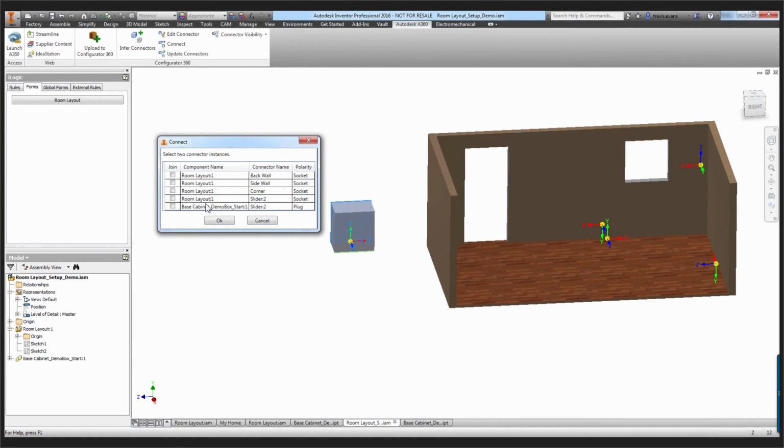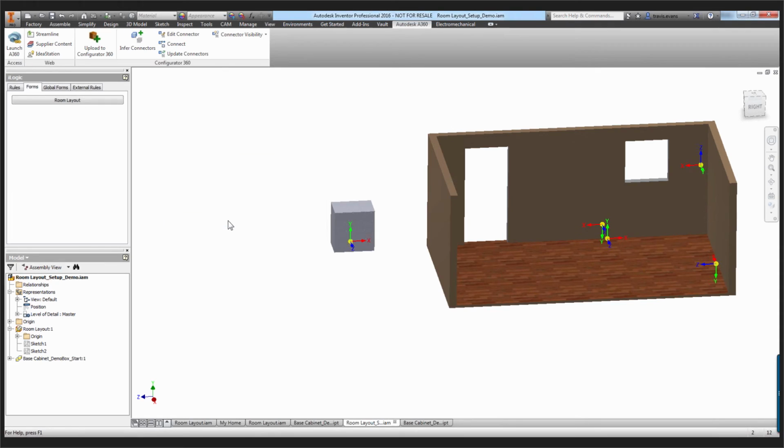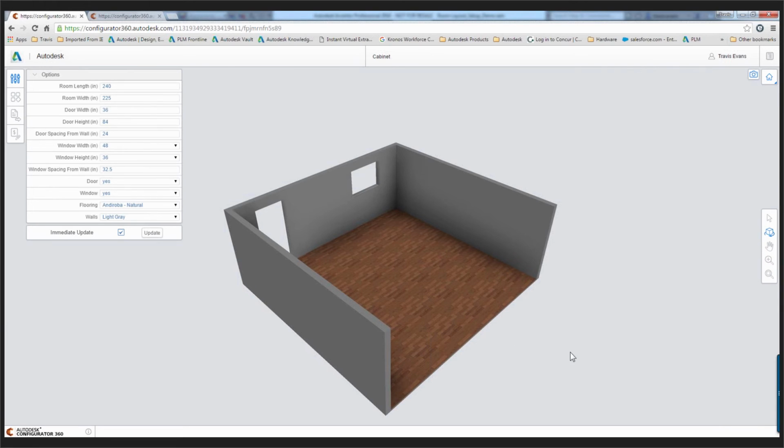So I have this back wall, right? We'll call this the back wall connector right here. Then we have the room layout sliders, and we can join those together. Now you can start to see how that's going to interface. From here, I would upload that content into 360 with all the different pieces and components. So here's an example. If I had additional cabinets or cabinetry, I could pull that up. Now we'll go to Configurator 360 and show how that would work.